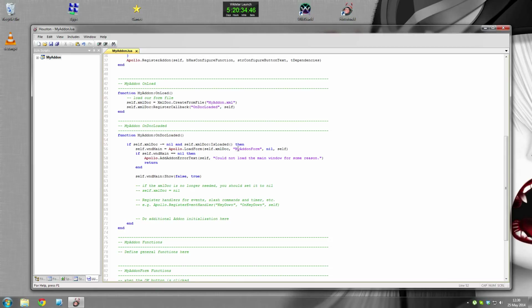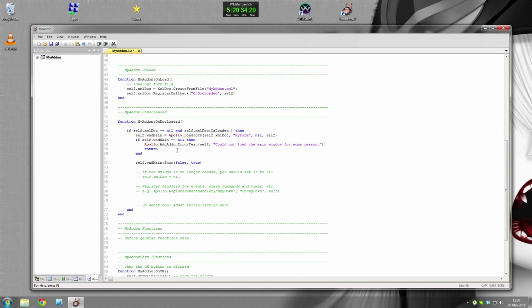The standard was called myaddon form, so you can see it's over here, but we renamed ours to myForm, so I'm just going to put it over here as well. And if it can't load, then it will give you an error, which is over here. You will see that in the client, and here it will put on false. It means that it won't be visible when the add-on is loaded into the game.